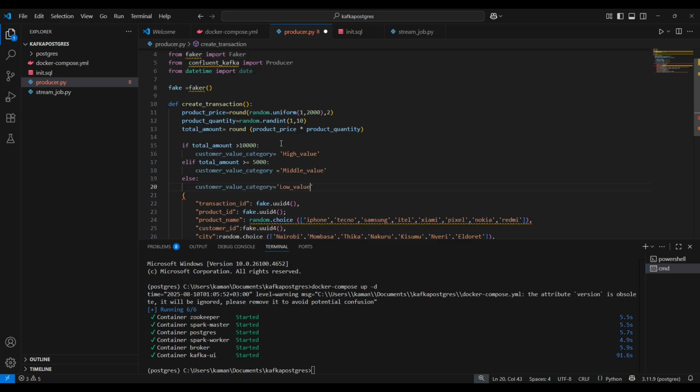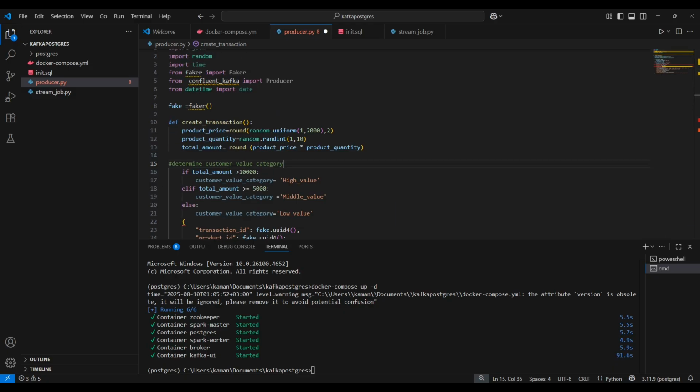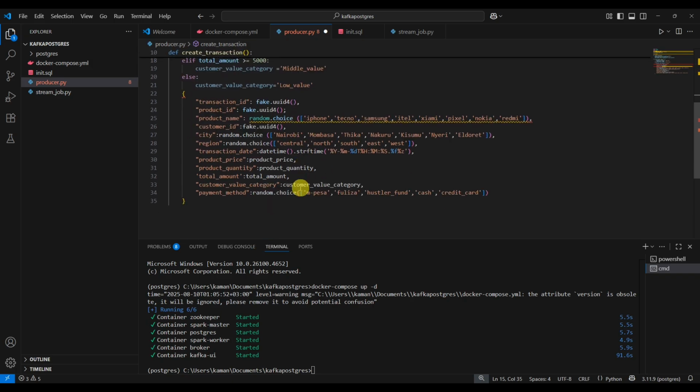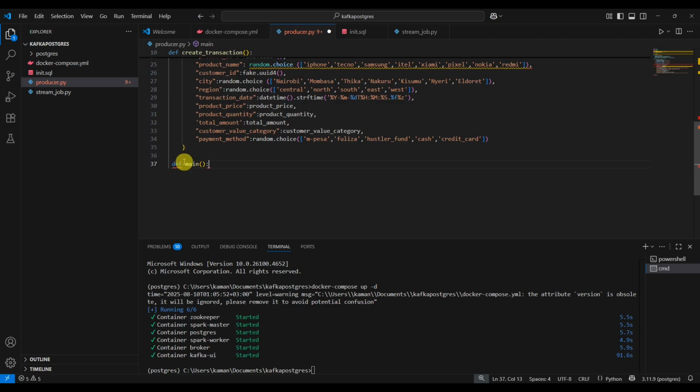Yeah, so if you are using SQL, these will have been case statements. Yeah, so maybe a comment here: determine customer value category. Yeah, and then you should have the other main function, and we'll call it main. So def main, this is what we run actually. I don't know why it has an issue. Is it the indentation? Yeah, so it's good.